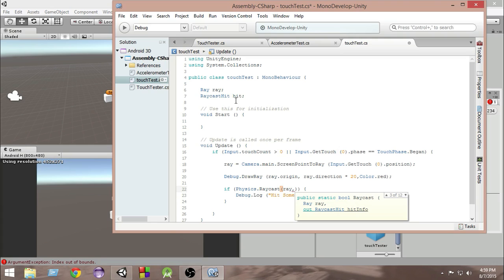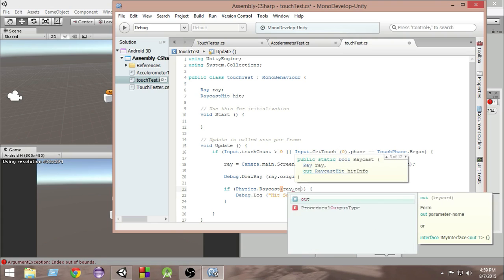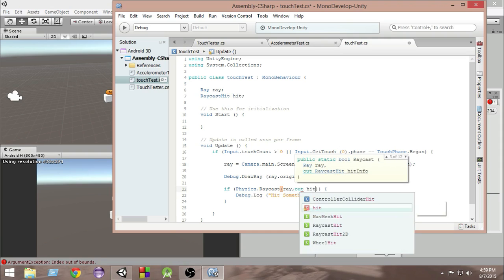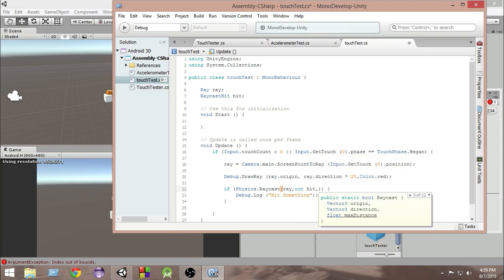If we put the word out before the hit variable, that means we will get all the information about the object that has been hit inside this hit variable as an output of this function, so that we can check the hit variable in the next statement. The next parameter we'll pass is the distance of how far we want to cast the ray, which is Mathf.infinity.